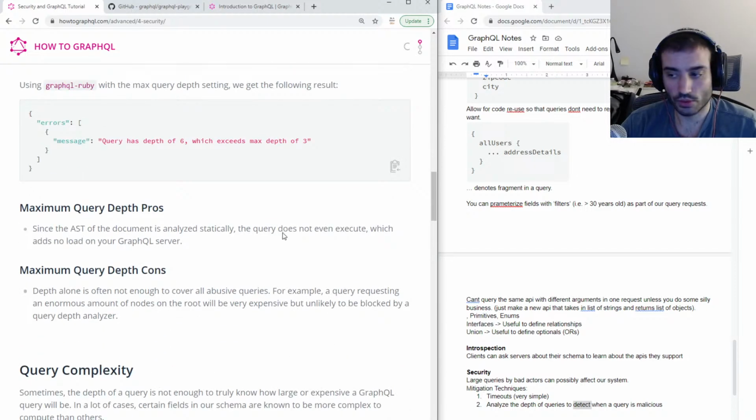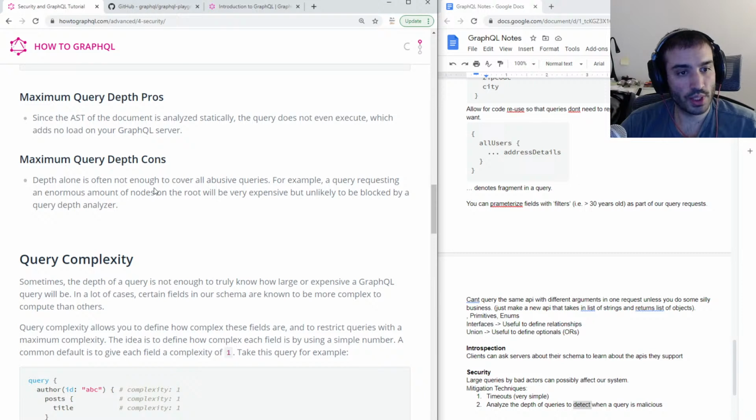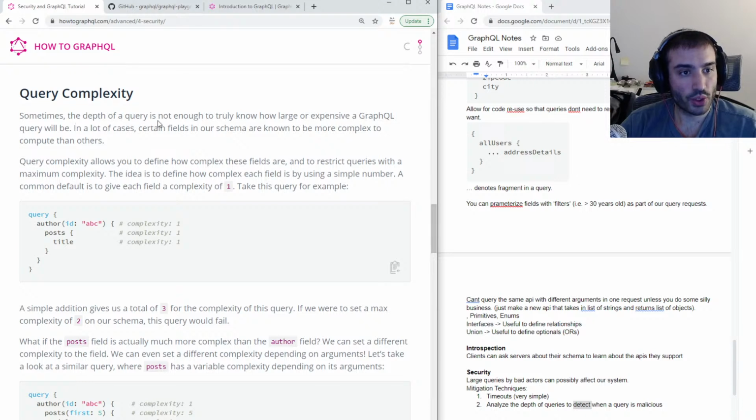This goes the opposite direction of keep it simple, stupid. That's for sure. Depth alone is not enough. Derp. For example, a query requesting an enormous amount of nodes on the root will be very expensive, but unlikely to be blocked by it. Yep, exactly. That's another problem. Touché. Sometimes the depth of a query is not enough to truly know how large or expensive it is.